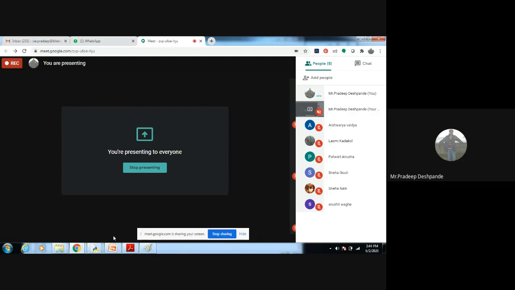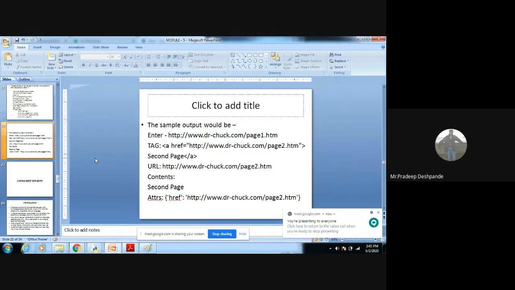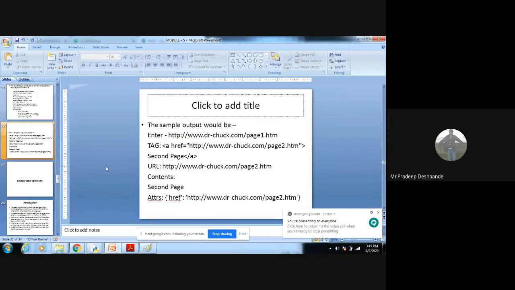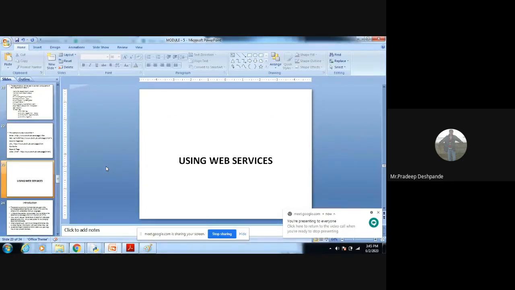Okay, let us move to the next part here. So that was about how to use this, how to extract each and every information of the particular tag. This is the sample output which you have seen. So that is the end of one of the chapters of the fifth module, the networked programs chapter. So the next chapter is using web services. I will just take 15 or 20 more minutes on how web services will be used.